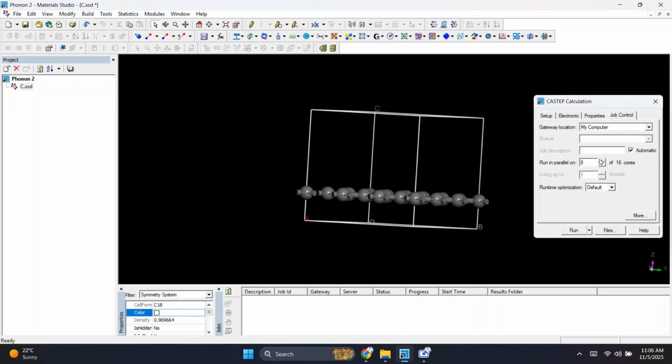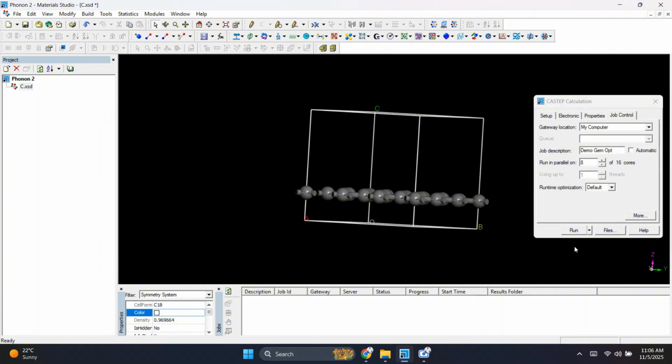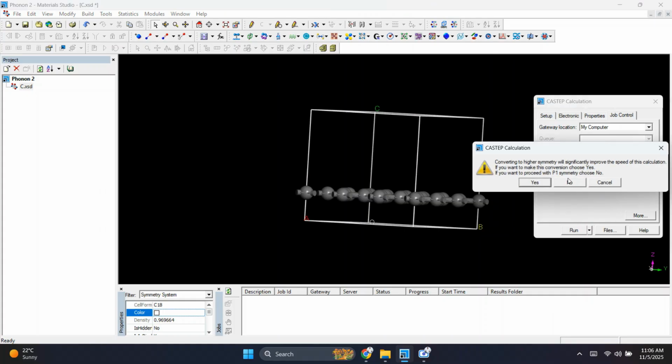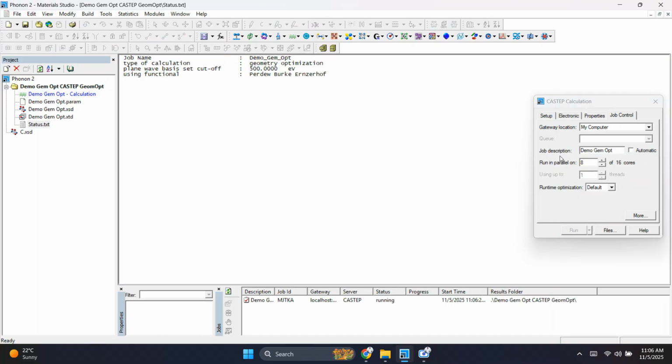Okay, go to job control. Now you can name your job like this, like I'm going to do here, demo geometry optimization. And in the next line, you can choose how many cores of your processor should be used. Go to more and update every 5 seconds. Okay, now click run. Now the structure is unsymmetrized and P1, so it's saying you should do it to P1, but we're not going to do it like that. So click no, and the job is started.